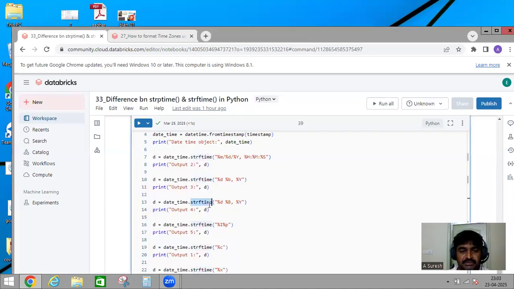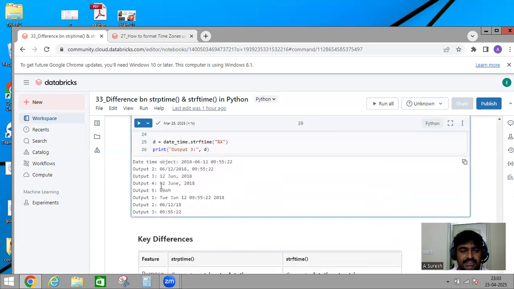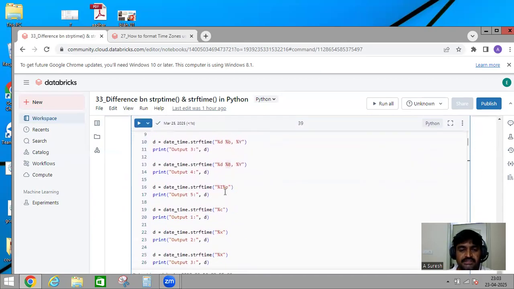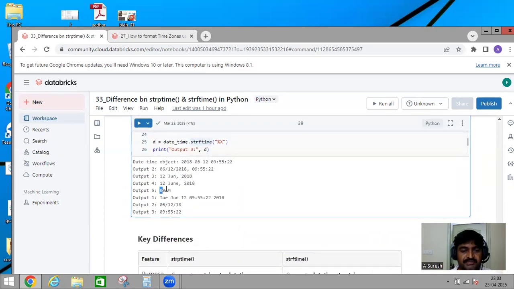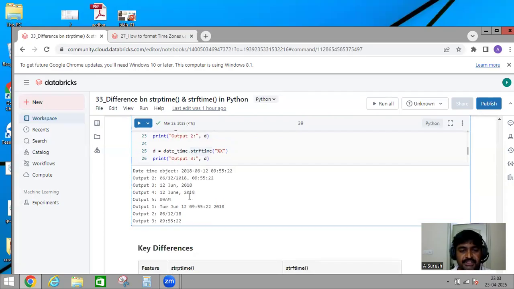So next I'm using %b, small d, and capital B, y. Small d is date, 12, and next I gave capital B, that means full month name, that means June. And next this is year. So next I gave strftime, capital I and %p. Capital I means hour. Since I gave %p, it shows whether it is AM or PM.